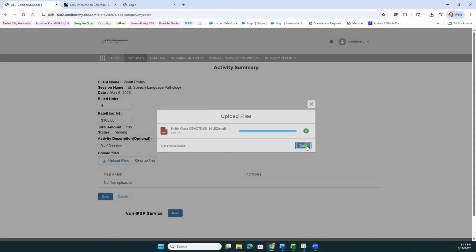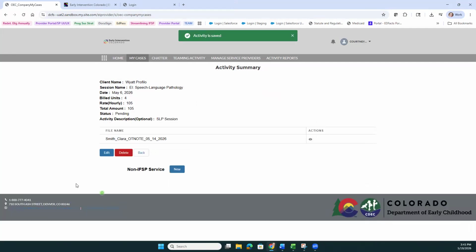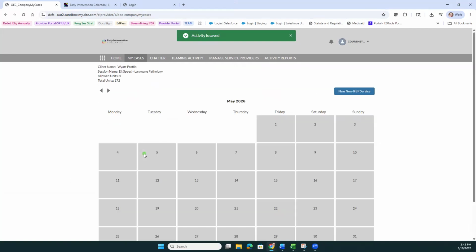I will select done. And now I've uploaded my file. I can select save and back.